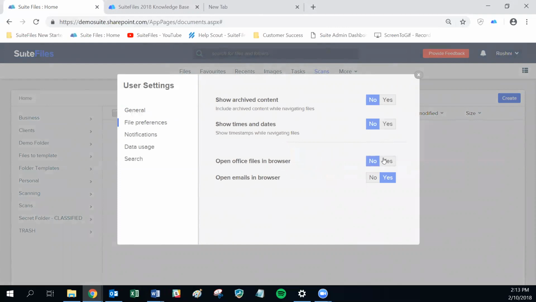Okay, the first option here is whether or not you want to show archived content. If you have this one set to yes, then you're going to be able to see files or folders that someone has archived in your site. However, if you have this set to no, like I do, you won't be able to see any of those archived files or folders. So currently set to no.